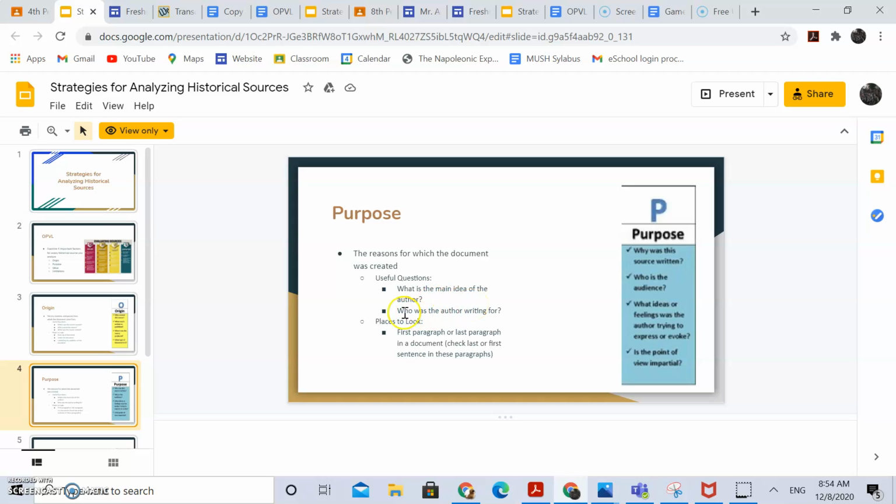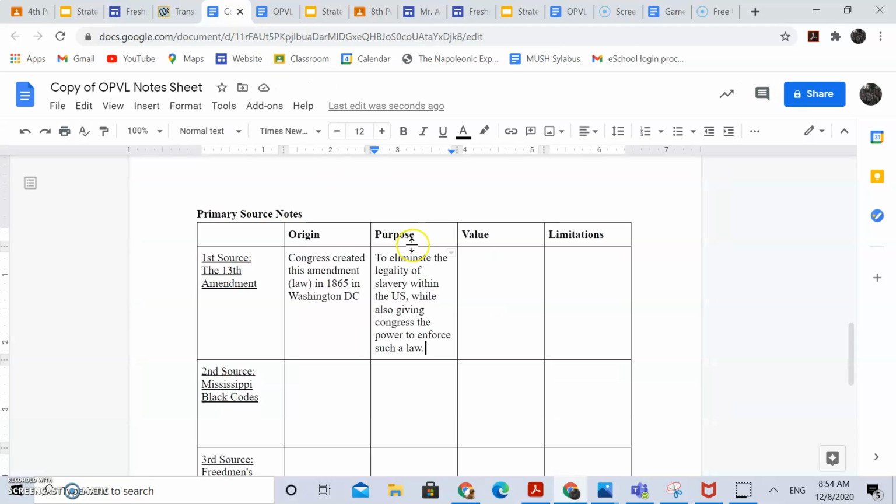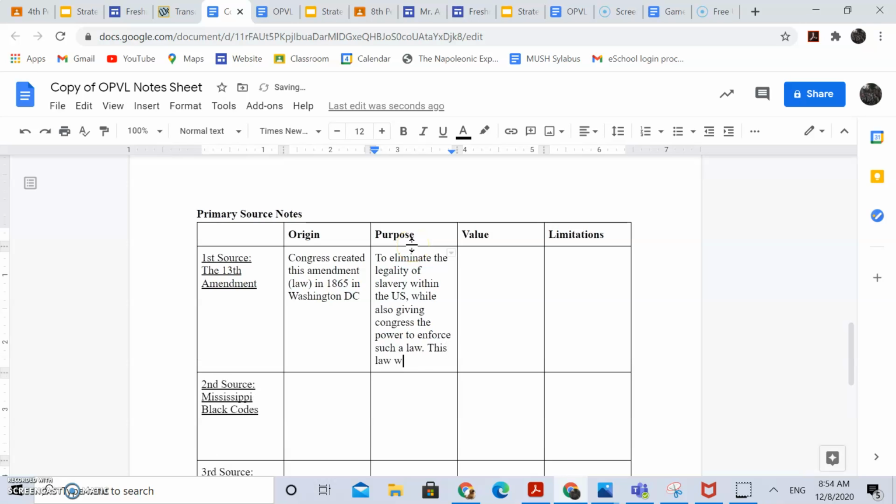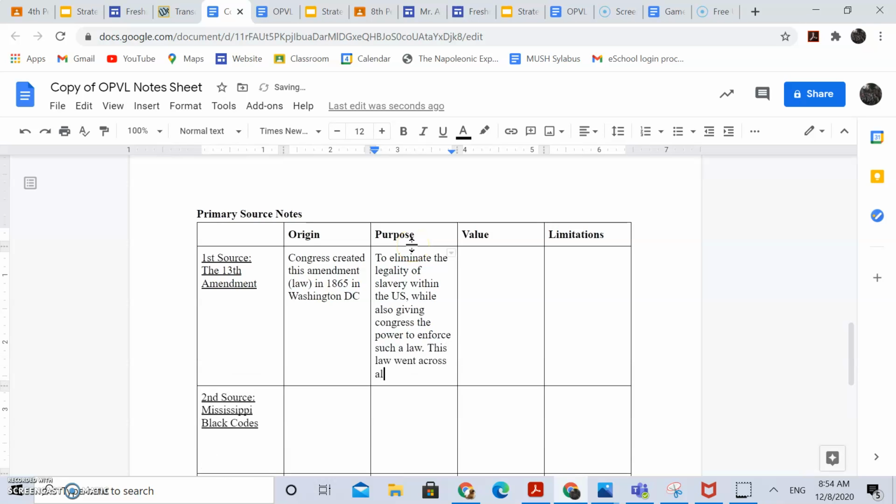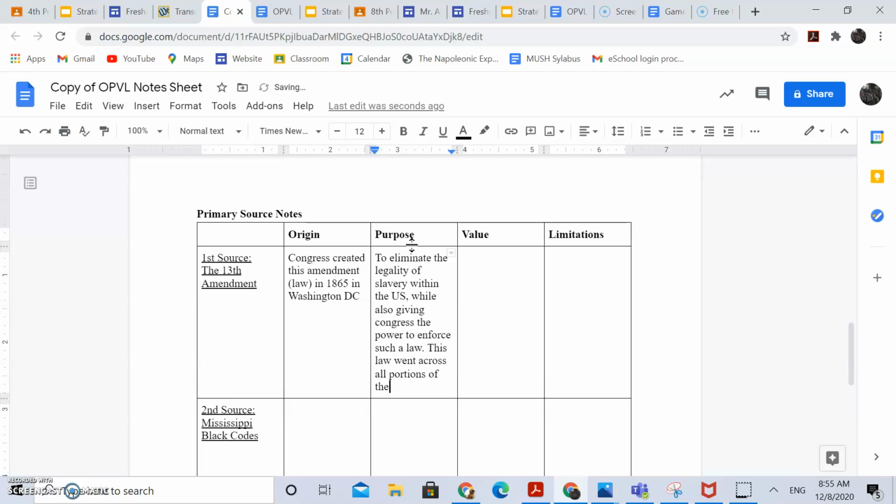And then, who was the author writing for? Again, just kind of the U.S. population. So we can write that as well. This law went across all portions of the U.S. So there was no state in which slavery was legal. This law got rid of slavery for all Americans in all states of the United States. The 13th Amendment, 1865.